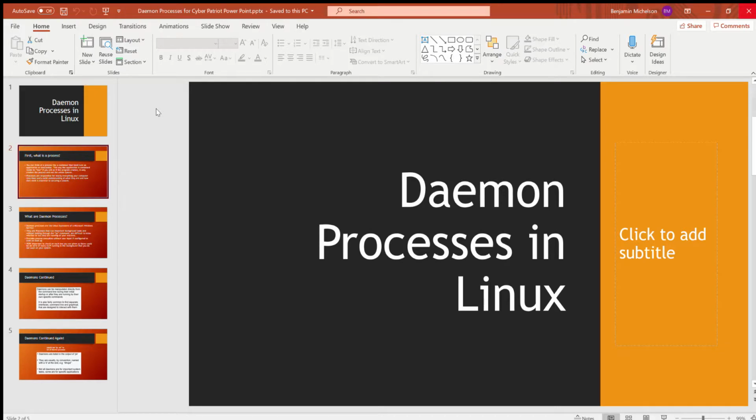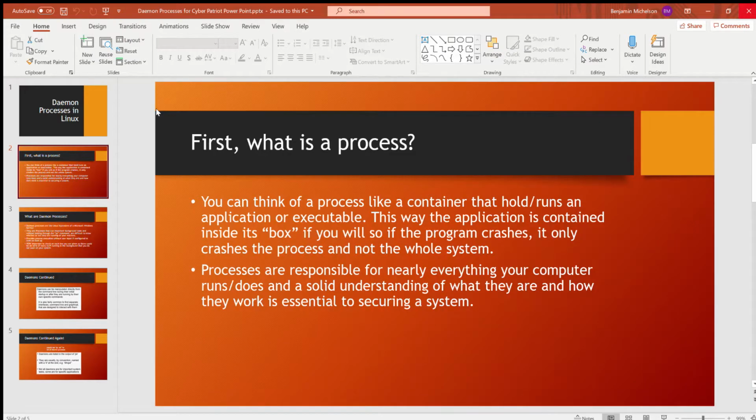So first, before we can explain what daemon processes are, we have to ask, what is a process? You can think of a process like a container that holds and runs an application or executable. This way the application is contained inside its box, if you will, and therefore can't get outside of that, so that if the program crashes, it will not crash the entire system.